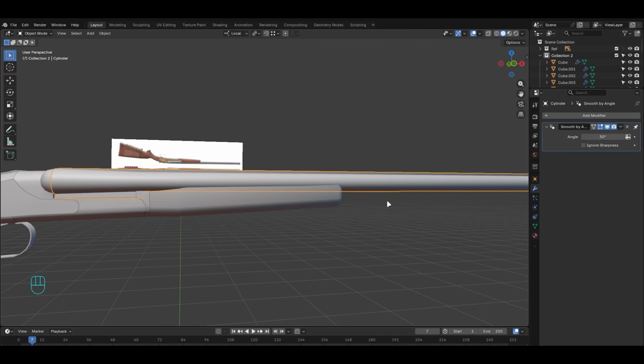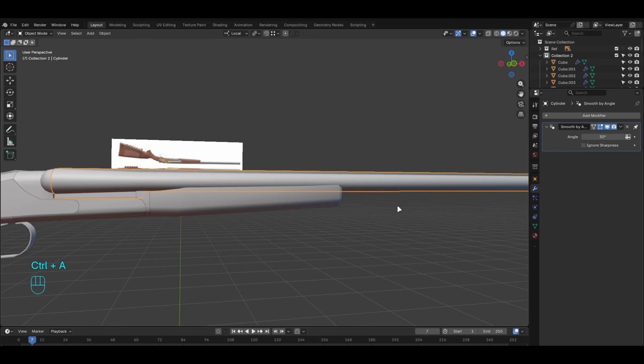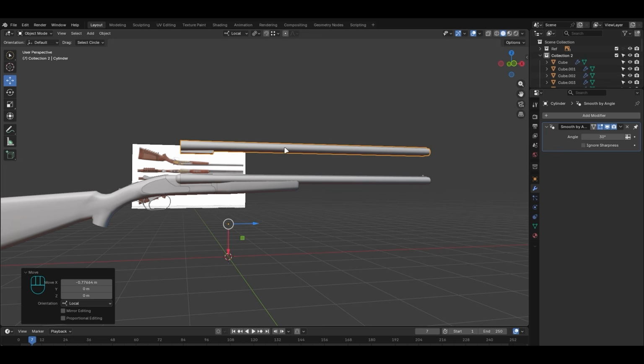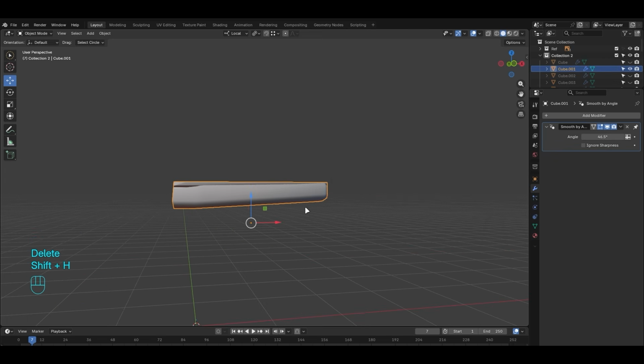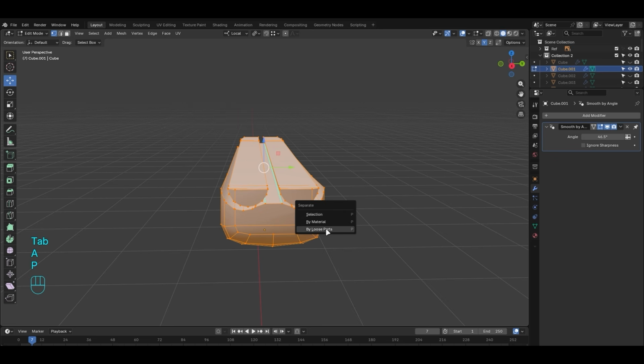Then select this mesh and add a Boolean modifier. Set the duplicated barrel as the target and use it to cut away the intersecting geometry. Once you're happy with the result, apply the modifier and delete the duplicated barrel. Now isolate this mesh. Enter edit mode and use separate by loose parts. Delete these two unnecessary meshes.